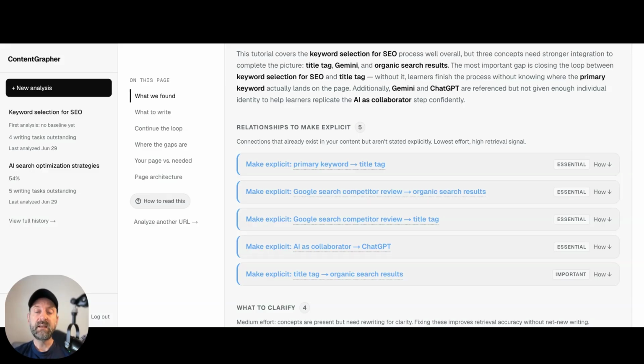And then the next thing is, additionally, Gemini and ChatGPT are referenced, but they're not given enough individual identity to help learners replicate the AI-as-a-collaborator step confidently. I do mention using AI as a helper in finding the primary keyword for a page, but I don't go into enough detail of exactly how you do that with tools like Gemini in Chrome and ChatGPT. So I could go into more detail there and probably check this box.